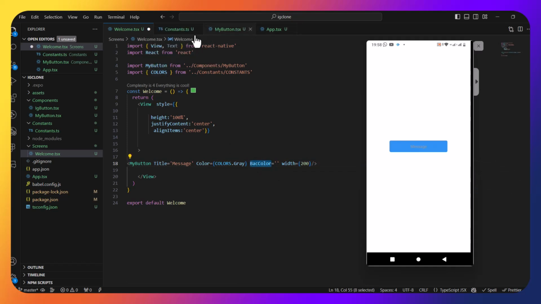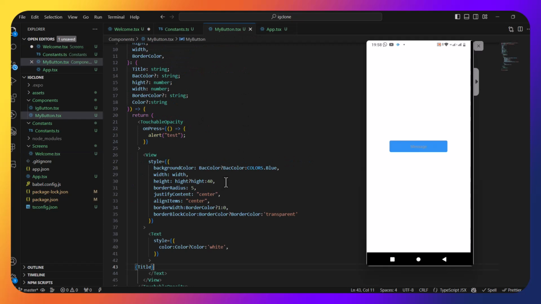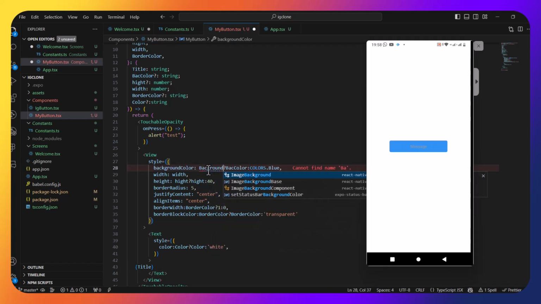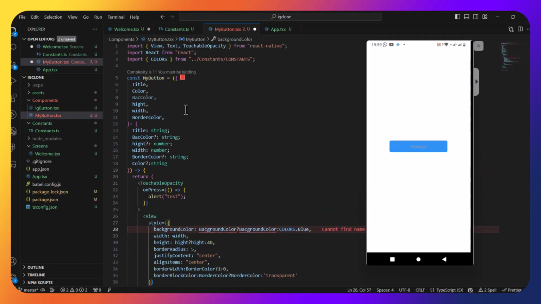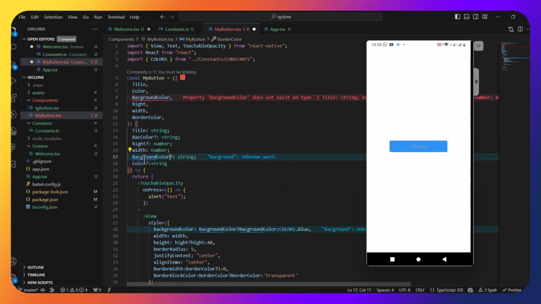Let's go back to my button. My button, this is wrong. Where is the view, the background color? Oh, okay, it depends on this. Let me just say background color. Let's change it, guys. Background color. Go back here. Background color, and background color.